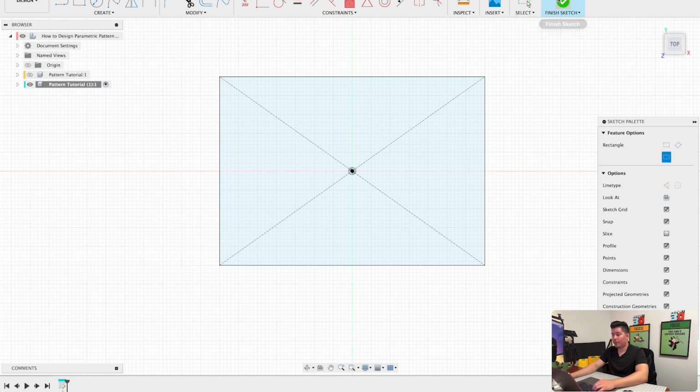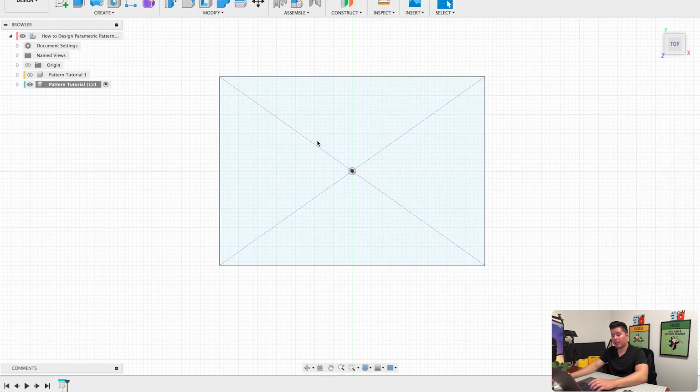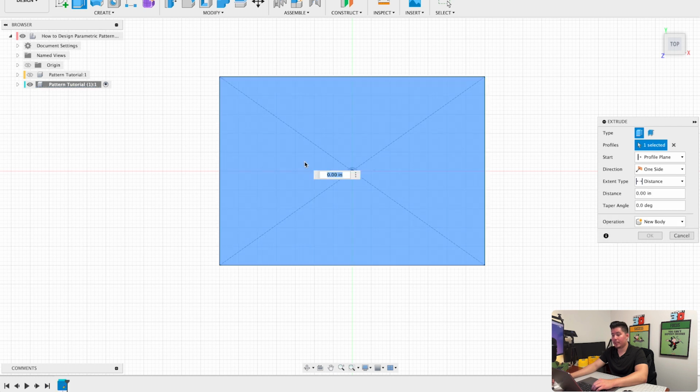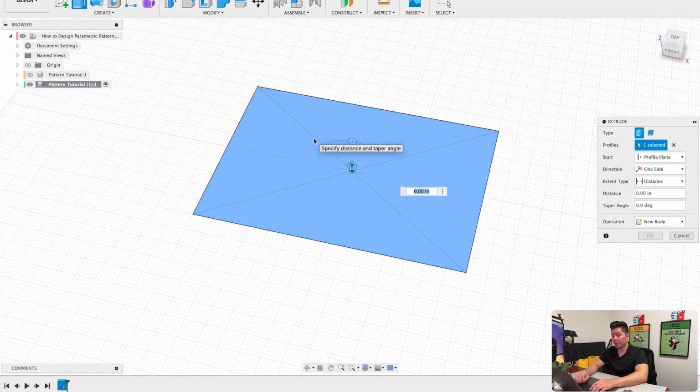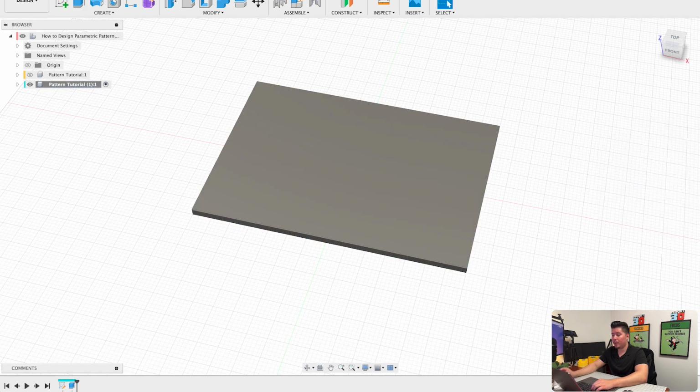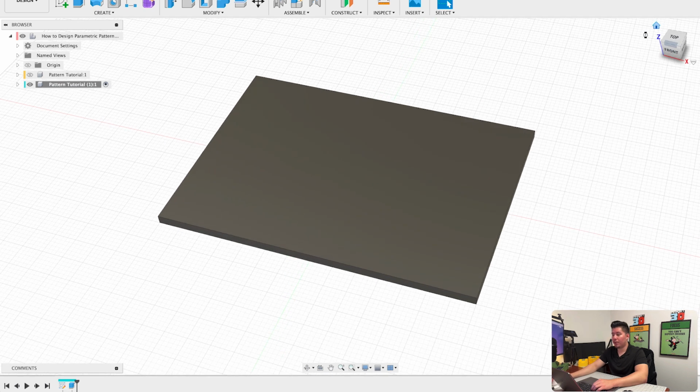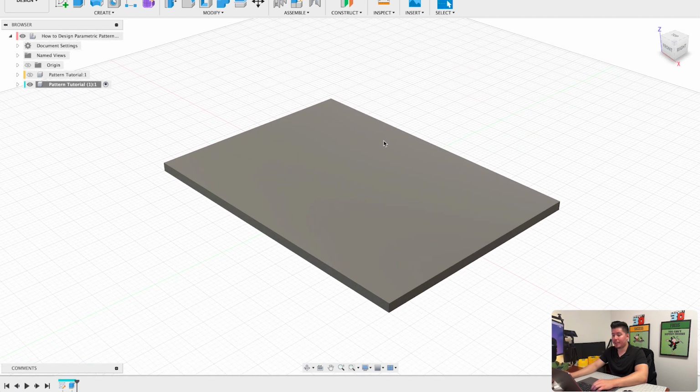From here, finish sketch, press E on your keyboard, select the plane or the sketch we just created, drag this up to about 0.2, and then there you go. From here, you should have a completely flat rectangle that looks like this. And then now we are ready to begin the process of actually creating this design.